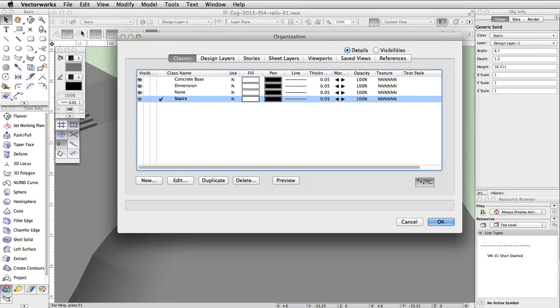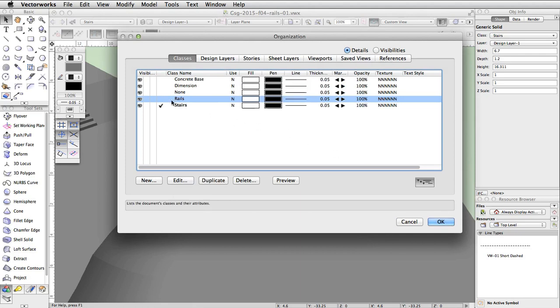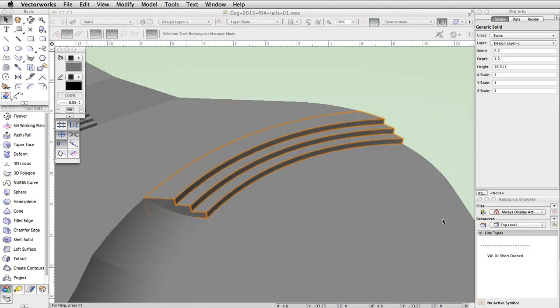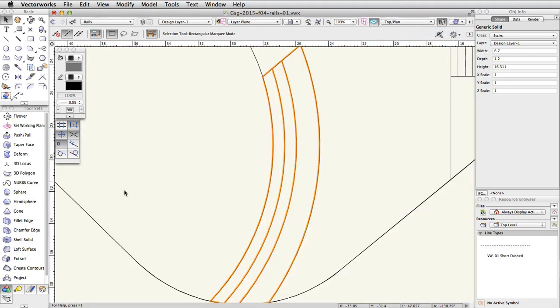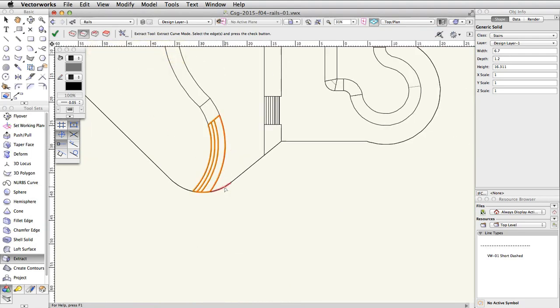Click on the Classes button in the view bar and create a new class named Rails. Make the new Rails class the active class and click OK. Switch to a top plan view and activate the Extract Surface tool in the 3D Modeling toolset. Enable the Extract Curve mode and select each edge while holding the Shift key, as seen here.